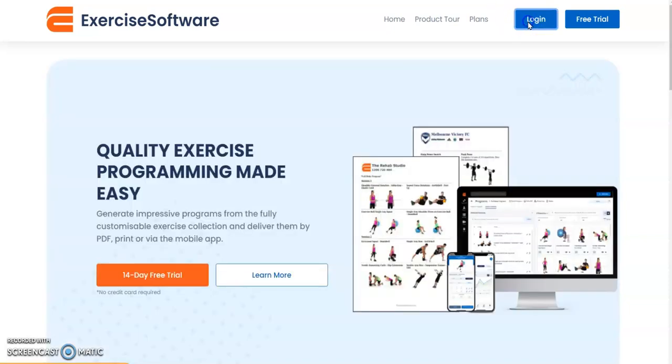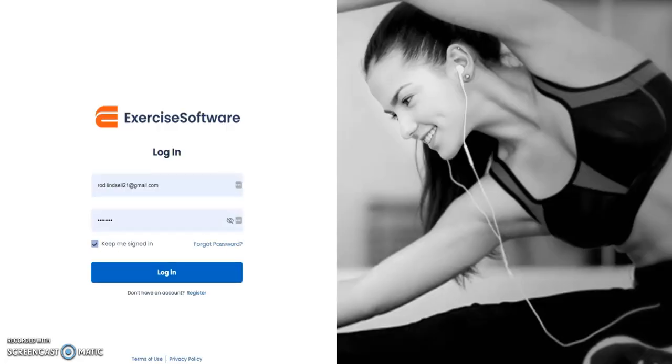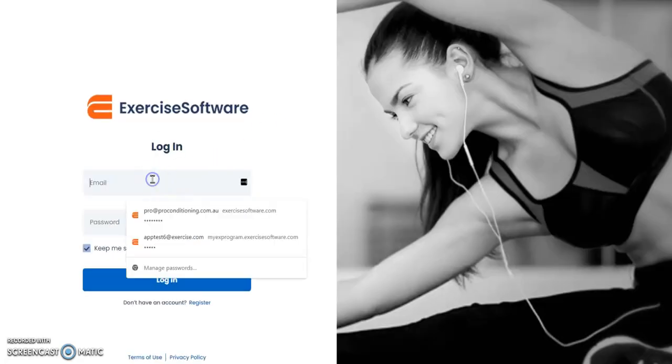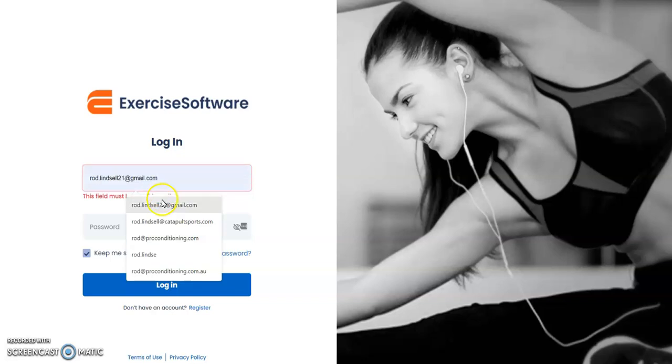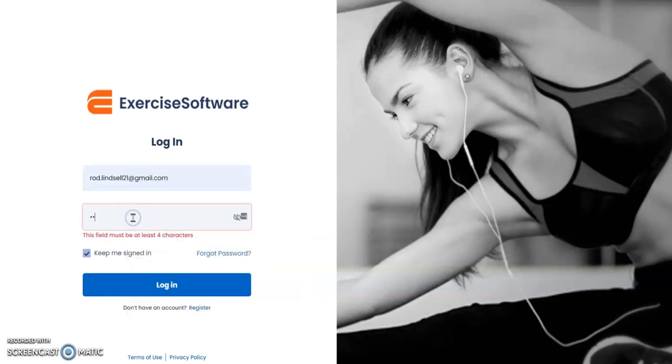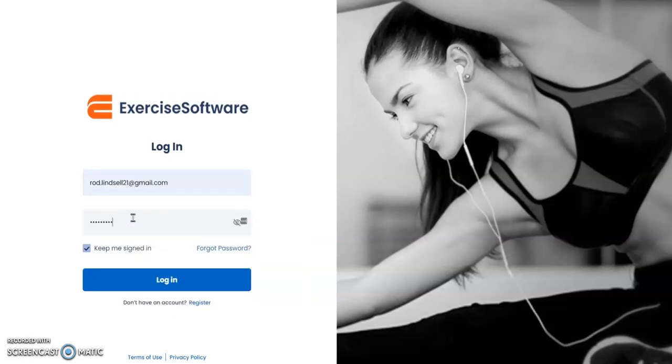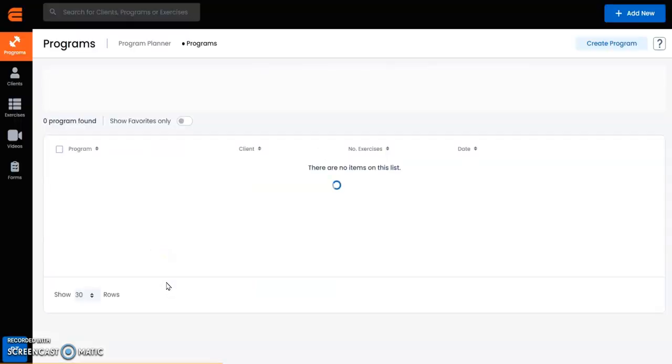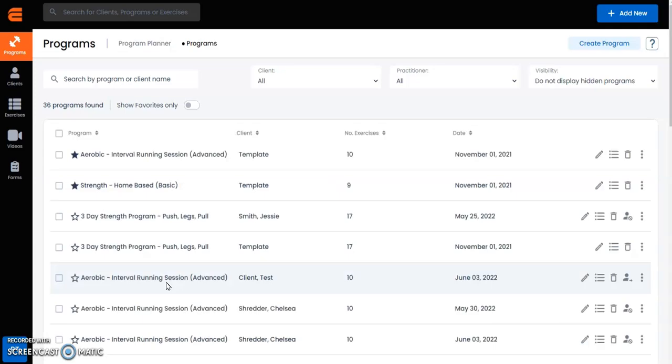As you log into the new website, you'll arrive at the homepage here. Hit the login button, and it'll take you to a login screen. There you'll use your existing credentials to log straight in. And then once you log in, you'll find that the interface is quite familiar.